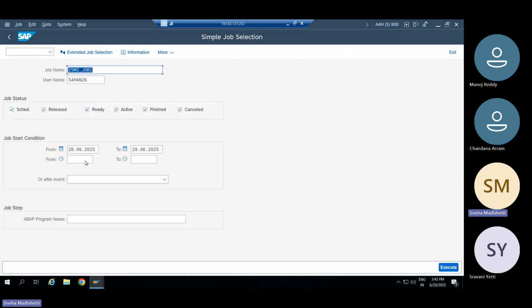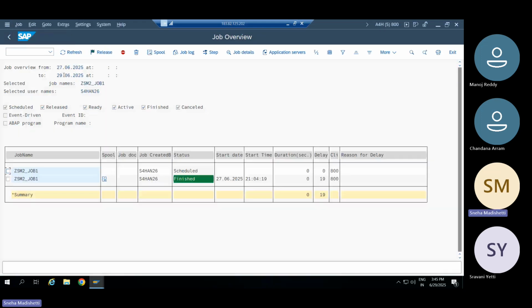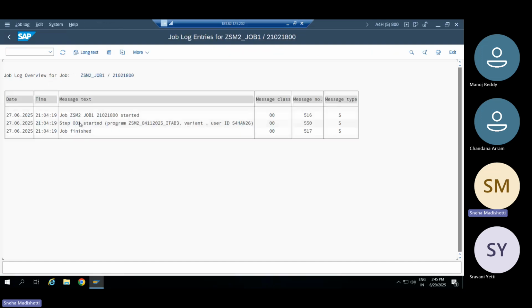Okay, not yesterday, day before yesterday, it is 27. Okay, so I can see 27th date one. Suppose if I select this job and go to the job log, I can see whether the job is successfully created or not. And if you see, this is the job name which I gave.